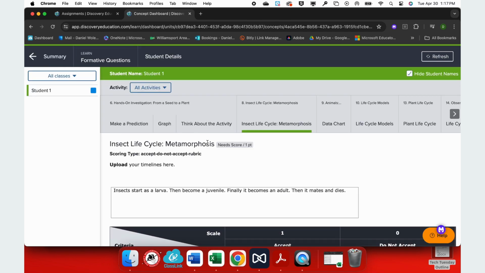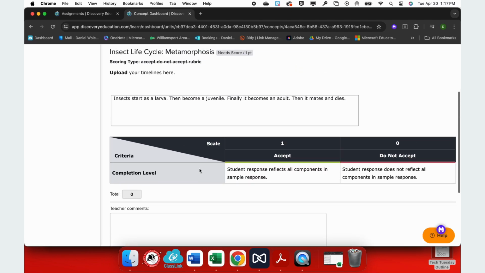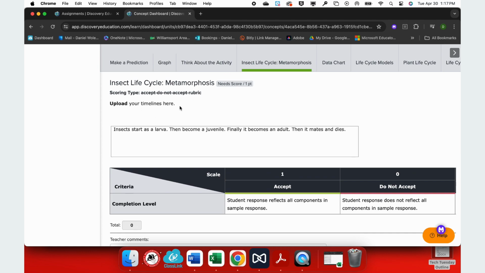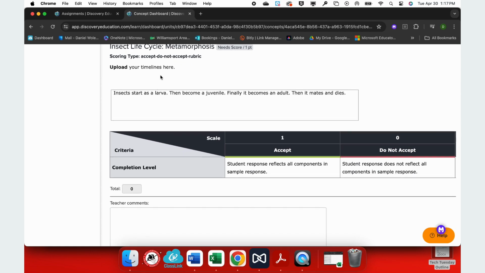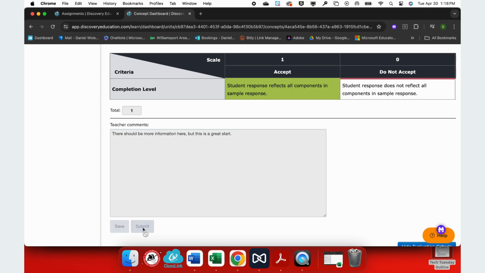Anything with a pencil requires me or your teacher to go through and actually grade it. So in this case, I wrote a little thing, the insect starts as a larva, becomes a juvenile, so I did this as a student, but there is a rubric attached, and this is very simple. Yes, we accept, or no, we do not accept. So this, you'd have to use your own judgment for. So I'm going to accept this, but provide some feedback that this is a great start, but there should be more information, and then I submit it.